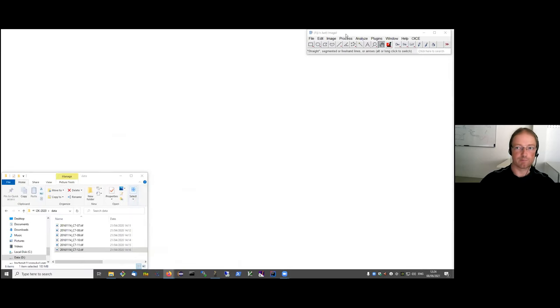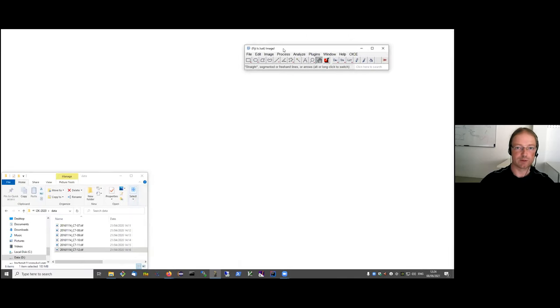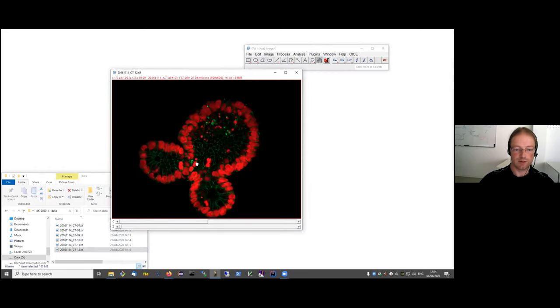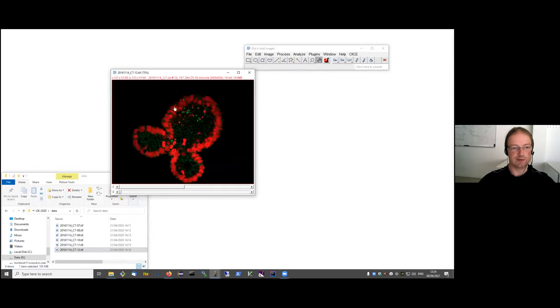So for that, I have already opened Fiji, and I will now open one of my favorite images. Here we go. So what you see here is an image of an intestinal organoid. In red, you see the nuclei, and in green, you see the interferon gamma, which is attached to the membranes.